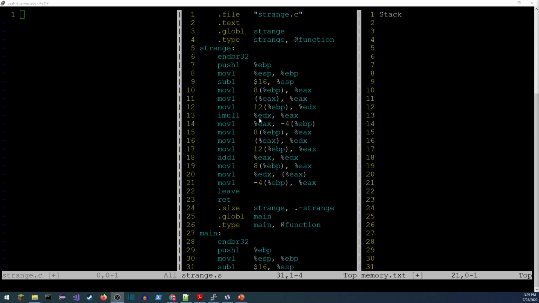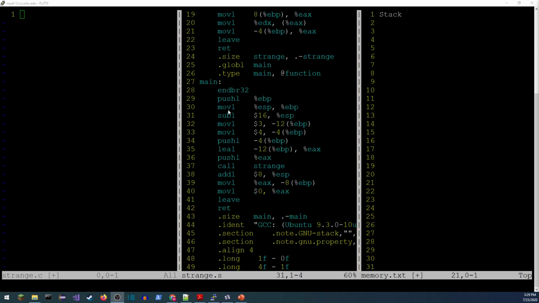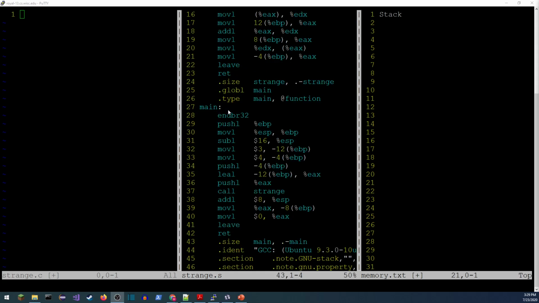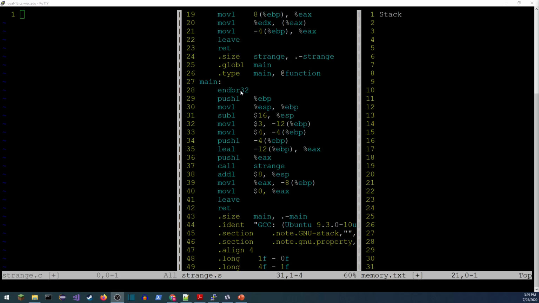So I'm going to start out by just scanning the file and taking note of a couple big features. As I'm trying to figure out what this is doing, I need to know what's going on. I see here I've got a label for strange. That's going to be a function name. I've also got a label for main. Of course, every C program needs to have a main function. So those are the two functions. That's all we've got.